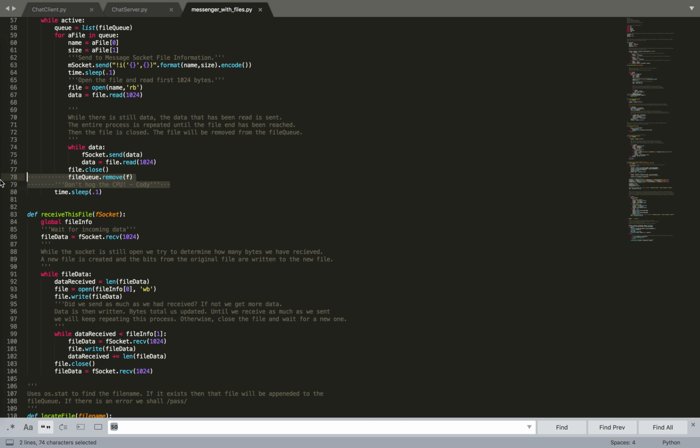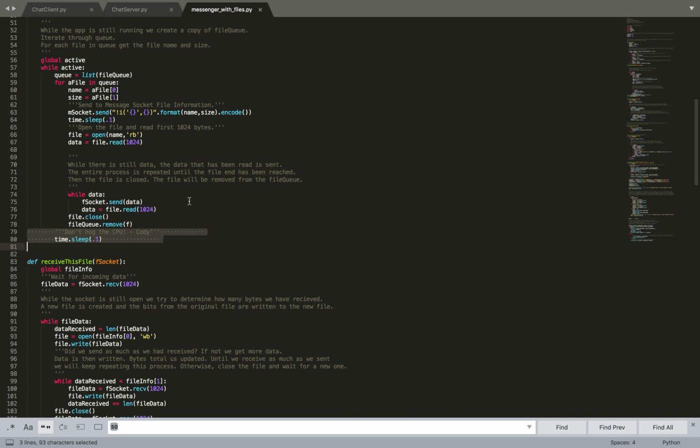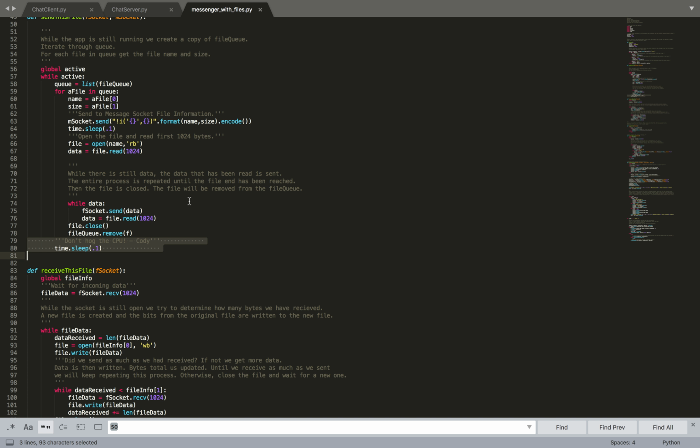And I would like to point out that there's this thing right here about hogging the CPU that Cody noticed and put in, that this function should sleep for a little bit so that there's room for other processes on the CPU.